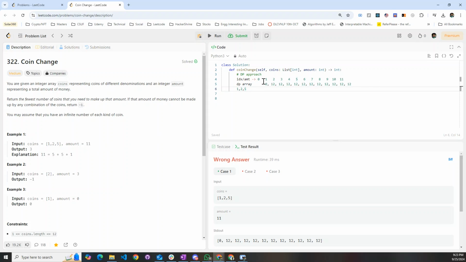Okay, so what does this mean is each of the index of the DP array is the amount. Okay, so 11th index is the amount 11, index 6 is the amount 6. And the value at that particular index is going to store the minimum number of coins to make that value.